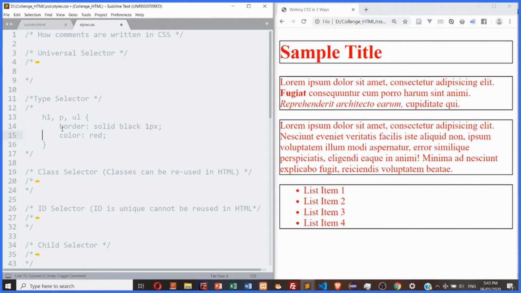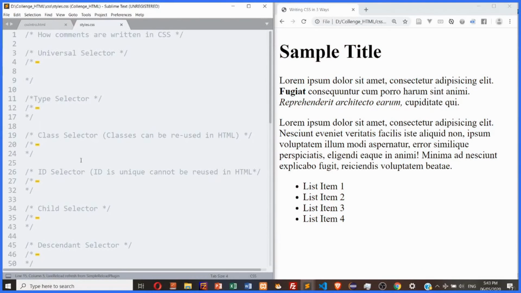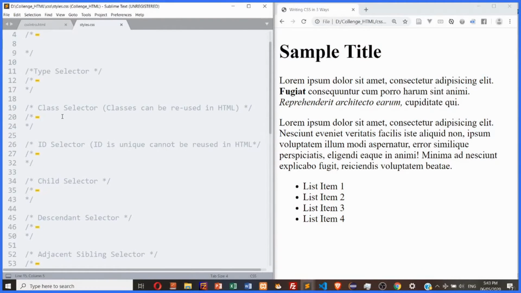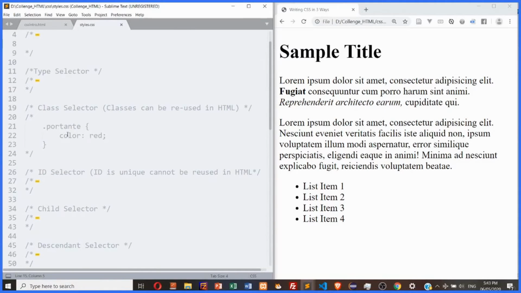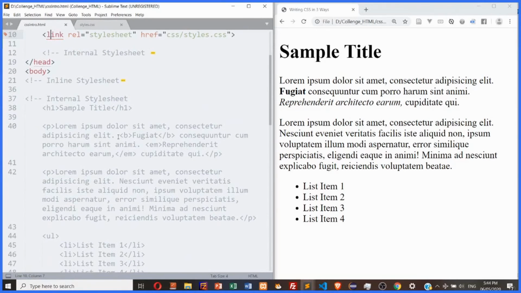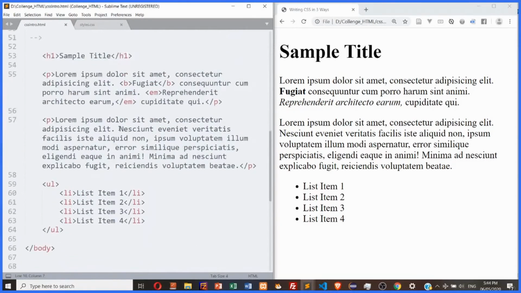So let's comment that out. Save to remove that. Fold this. Class selector. Please be reminded that class selectors can be reused in HTML. So for example, we create a pointer to a class named importante, and we color it. We can use that particular class here.